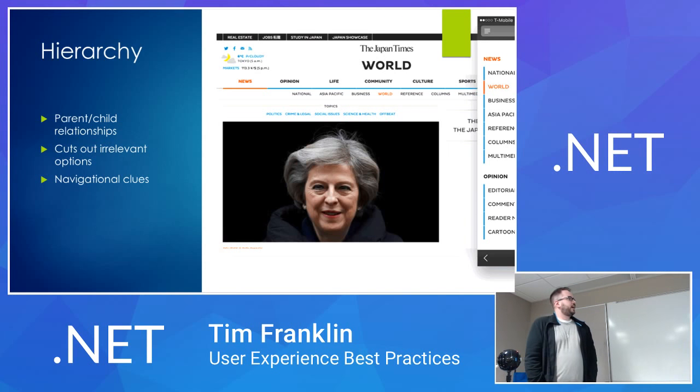So hierarchy is another important aspect for layout. Having some sort of a parent-child relationship of where you're at within an application or within a website, or how things relate, can be very important too. People go, especially for websites, they access from all different ways. They don't always start at your home page and then go and drill down to find where they're at.